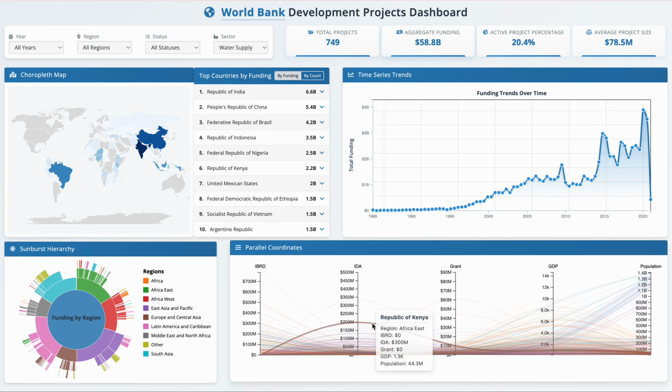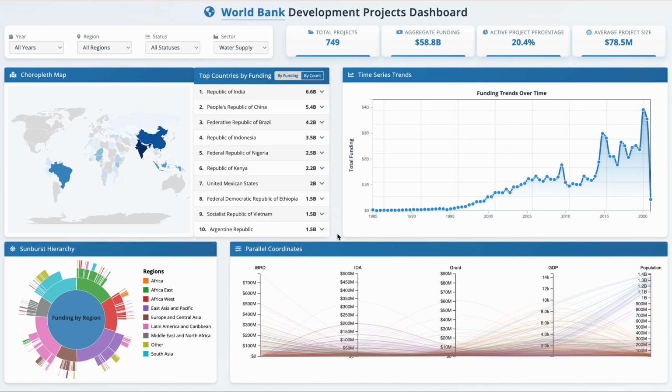This sectoral view helps identify which countries are investing most heavily in water infrastructure and how this investment has changed over time. The dashboard exemplifies how modern data visualization can enhance transparency and decision making in global development, making complex information accessible to policymakers, researchers, and citizens alike. Whether you are analyzing global trends or focusing on specific countries and sectors, this dashboard provides a comprehensive window into the World Bank's effort to build a more sustainable and equitable world.